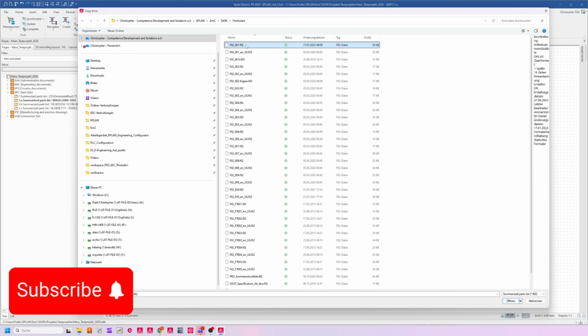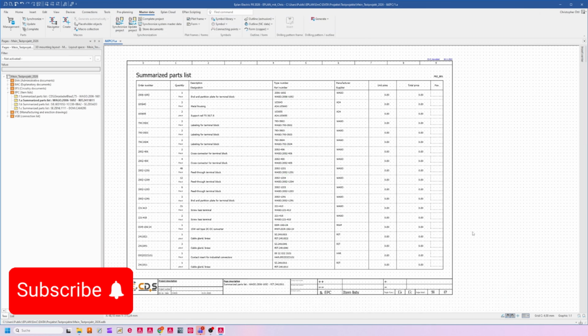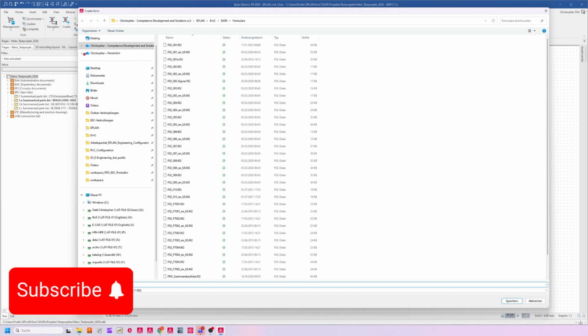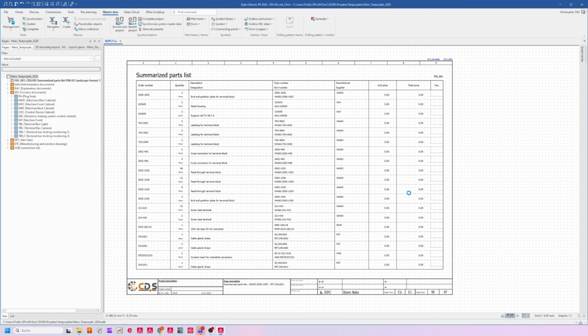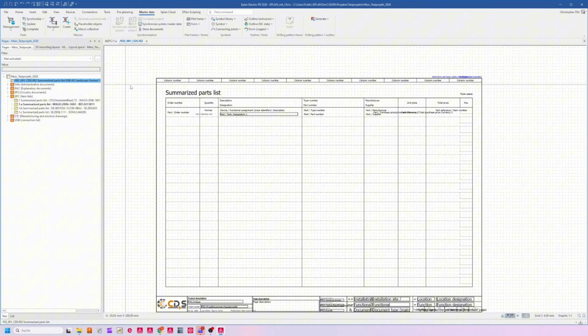But for now, we use this form. We click on Open and the next step is we need to give our copy a new name. I leave the first part the same as before, then add an underscore, and then I add my company short form, CDS. You can also add the short form from the company which you were making this form for. I click on Save and EPLAN automatically opens the form which we selected.